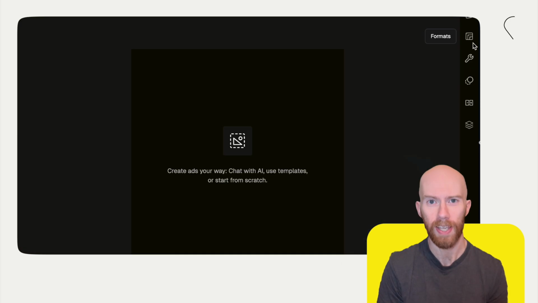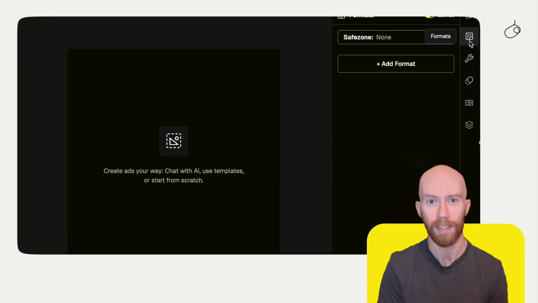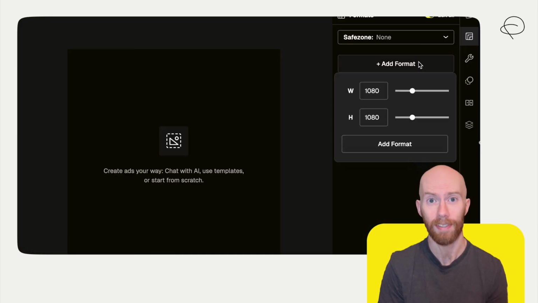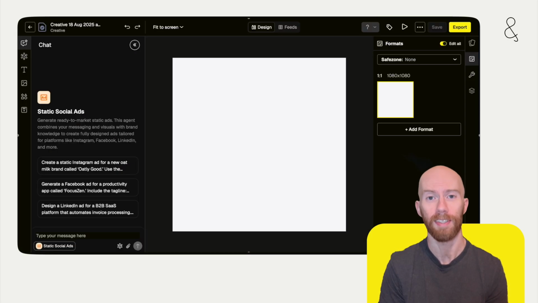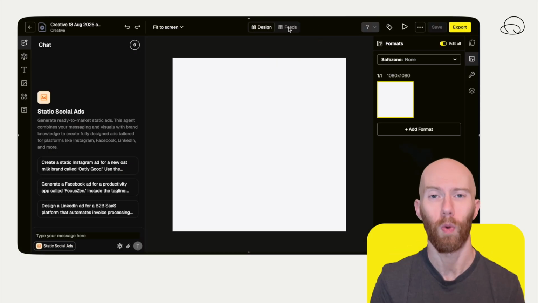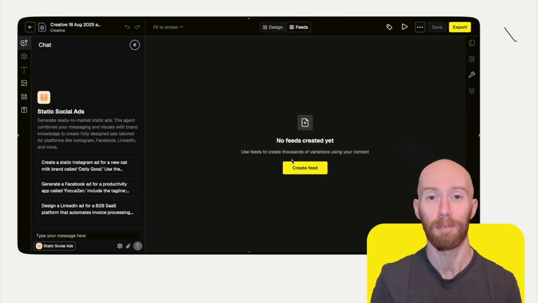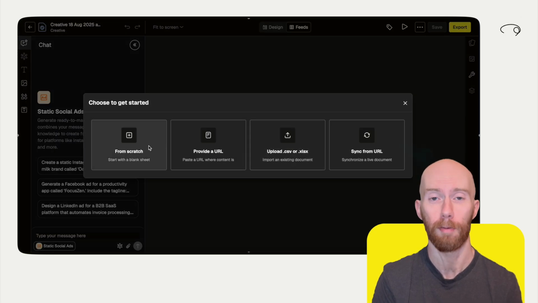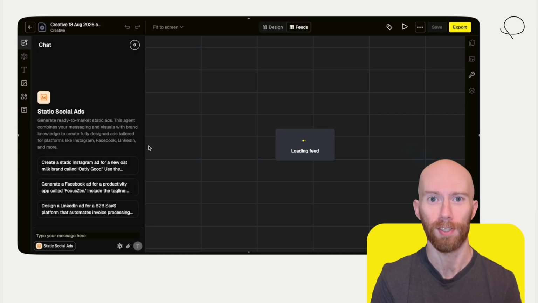In order to enable feeds, all you have to do is come to the right-hand side, create a format, and once that format is in, you'll see feeds available at the top of the screen. Now, while you do have the option of syncing from a live document or importing from another location, today we're going to start from scratch.